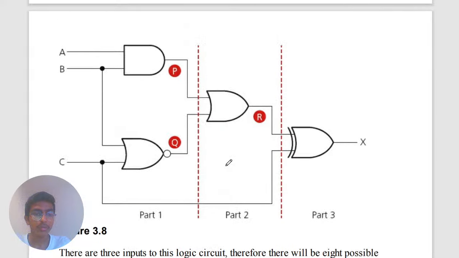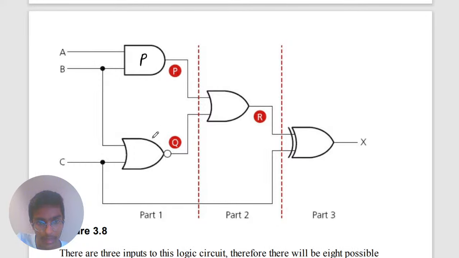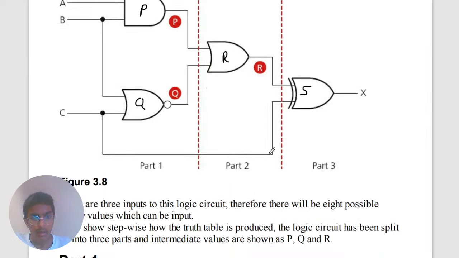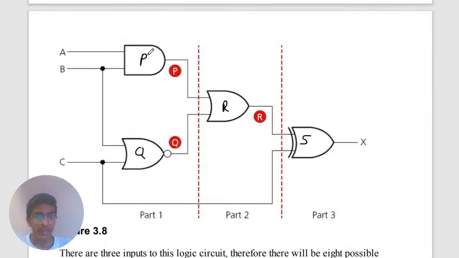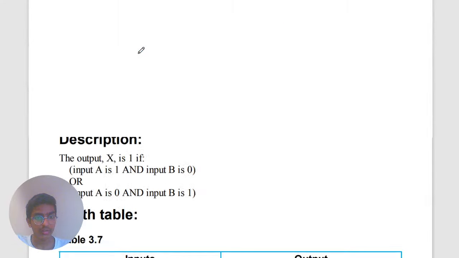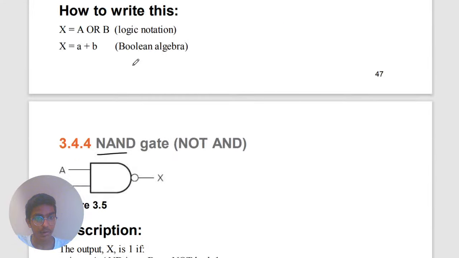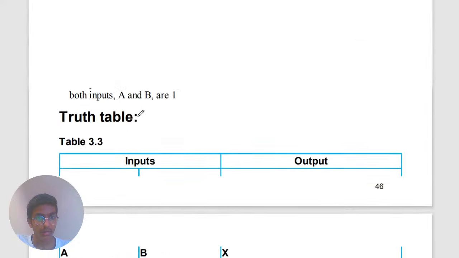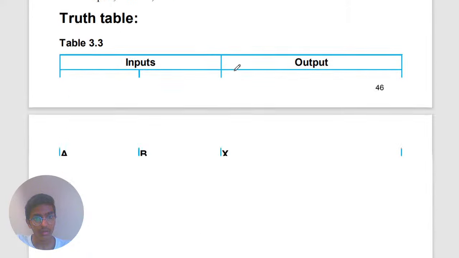Usually, whenever you're given a logic circuit, you have to label each part. For example, you label this P, you label this Q, label this R, and then label this S. Then what you simply do is, this example right here is an AND gate. Okay, you know this is an AND gate, and I can show you right here. If I go back to the AND gate, right here, this is an AND gate.